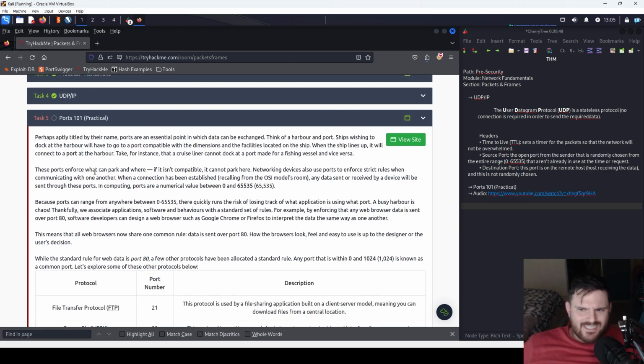A busy harbor is chaos. Thankfully, we associate application software and behavior with a standard set of rules. For example, by enforcing that any web browser data is sent over port 80, software developers can design a web browser such as Google Chrome or Firefox to interpret the data the same way as one another. This means that all web browsers now share one common rule. Data is sent over port 80. How the browsers look, feel, and are easy to use is up to the designer.